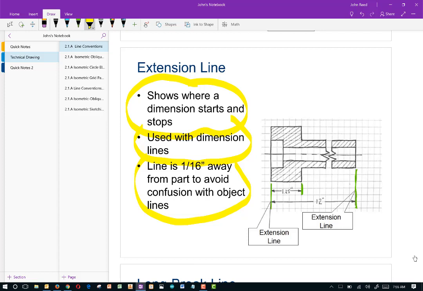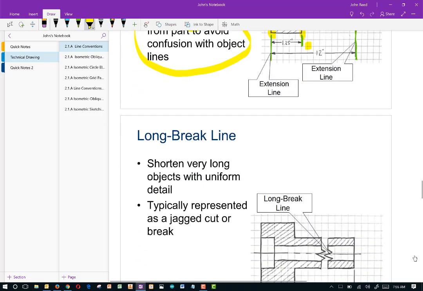Okay, this is really not that applicable, but I guess it is in a way. It's 1/16 of an inch away from the part, to avoid confusion with the object line. So if you look really closely in here, you'll see that they don't touch the part, because then it might get confusing, and you wonder if the part extends all the way out to here. You just want to make sure there's a small gap between the extension line and the part itself. Inventor will do that automatically for us, and we just need to target about a 1/16 of an inch away.